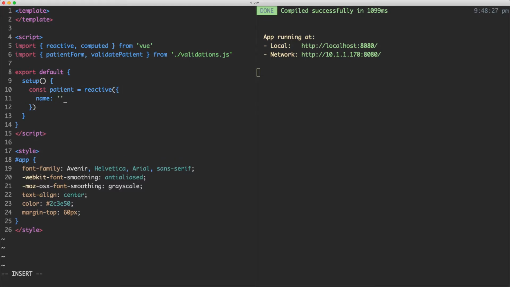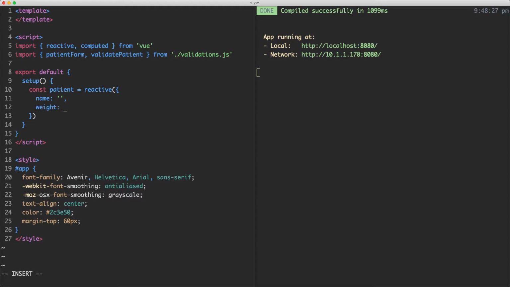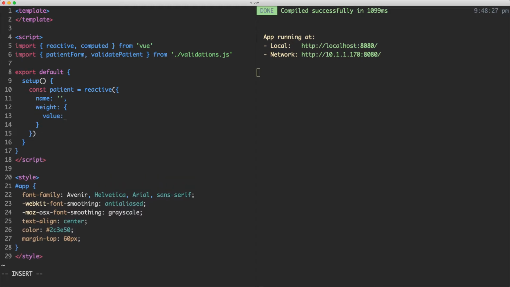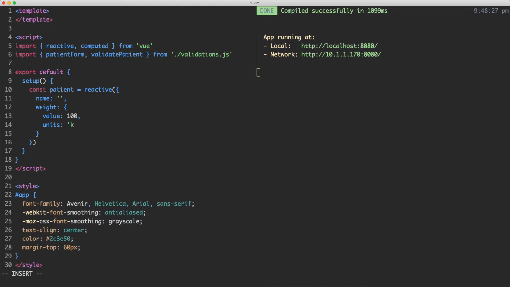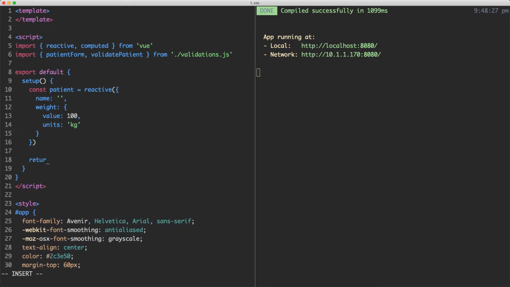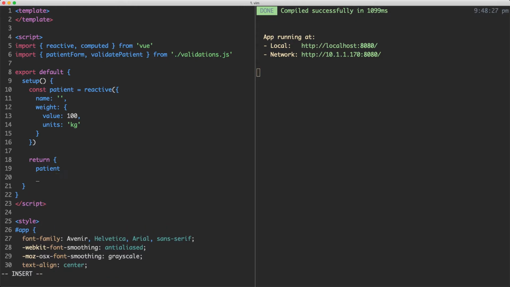So I'm going to have my name, it's just going to be a blank string, and the weight, as we said, is going to be an object which has value. I'm just going to set it to be 100 for now, and the unit is going to be kilograms just to get us started. Let's go ahead and return this one and see if we can get something rendering.